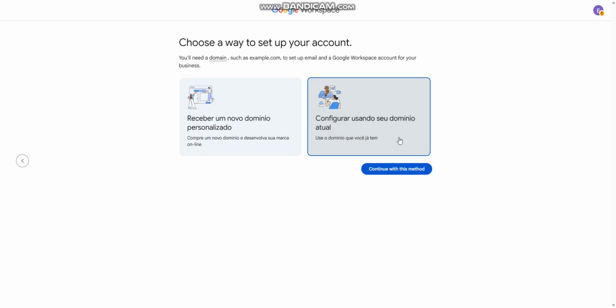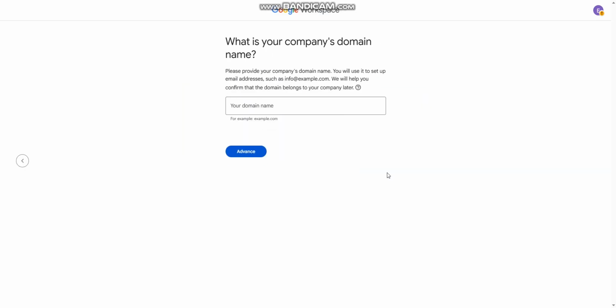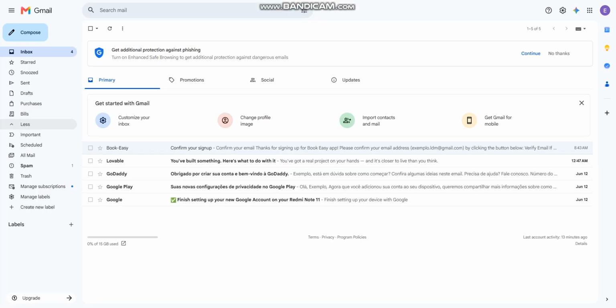After that, enter your contact information and create your new business email address. This is usually something like yourname@yourbusiness.com, instead of a standard Gmail address. Now, create a password for the account and continue through the setup process.